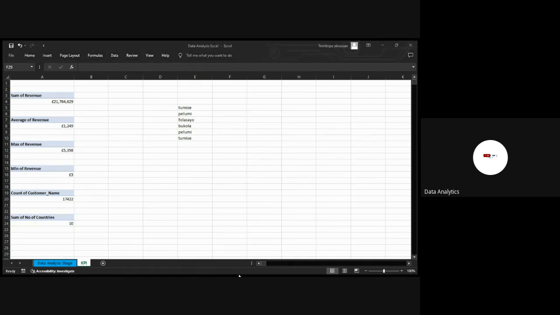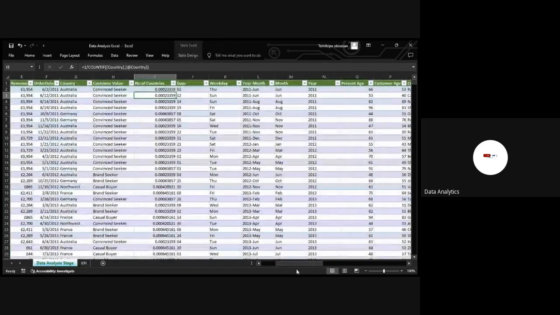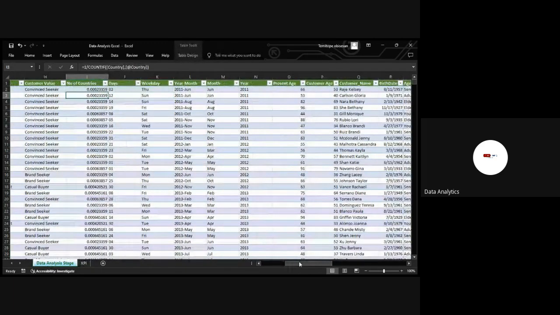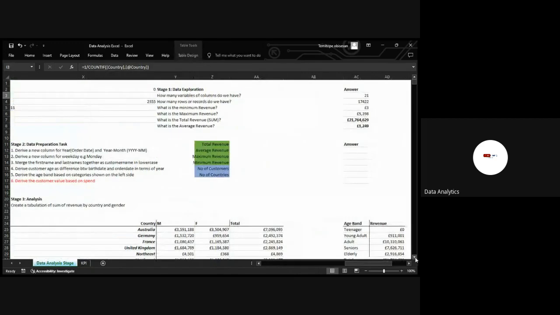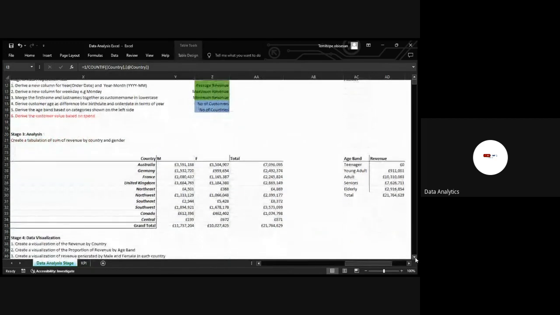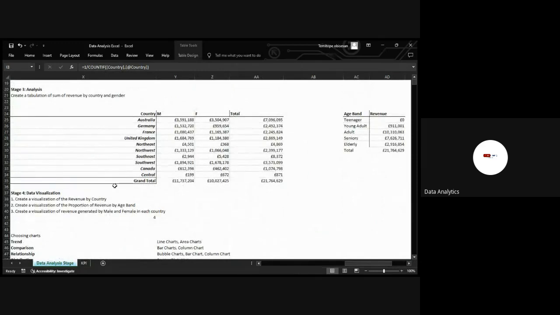Let's go ahead to the other visualizations, the main visualizations. So let's go back to our data analysis stage, your stage 4. Now we have 3 visualizations there. The first one is create a visualization. Now, unlike your KPIs, where we used one sheet for all of them, it's different for your visualizations. Each visualization should have its own separate sheet.